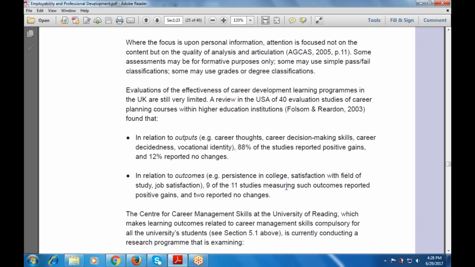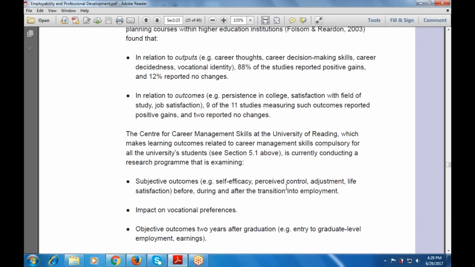The Center for Career Management Skills at the University of Reading, which makes learning outcomes related to career management skills compulsory for all university students, is currently conducting a research program that is examining subjective outcomes: self-efficacy, perceived control, adjustment, life satisfaction before, during, and after the transition into employment. The next is impact on vocational preferences. Then objective outcomes 2 years before and after graduation, that is entry to graduate-level employment, and earnings.